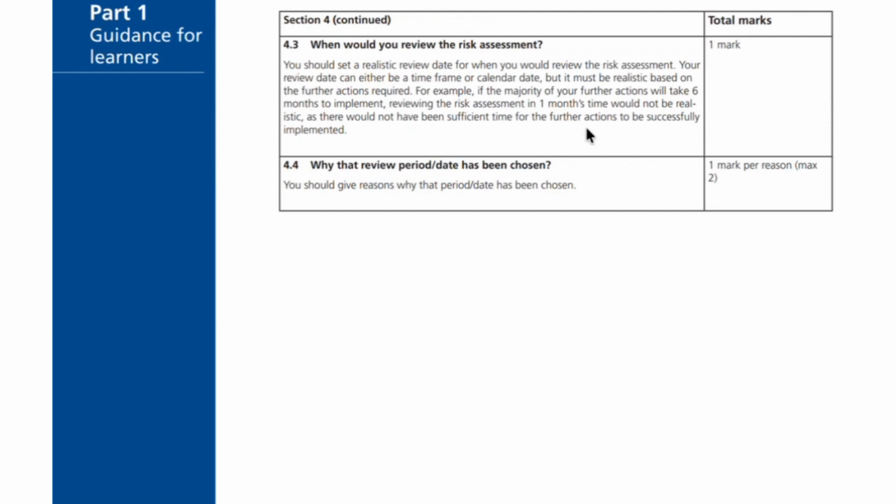Then the next section is 4.3. When would you review the risk assessment? Here they're asking you to write a realistic date. Do not write 1 year, do not write 6 months, 3 months. Don't write that over here. Here you have to write a date. For example, if you're carrying out the risk assessment today, which you wrote in part 2 of the risk assessment, then from that date, if it is 6 months, calculate the date. If it is 1 year, calculate the date.